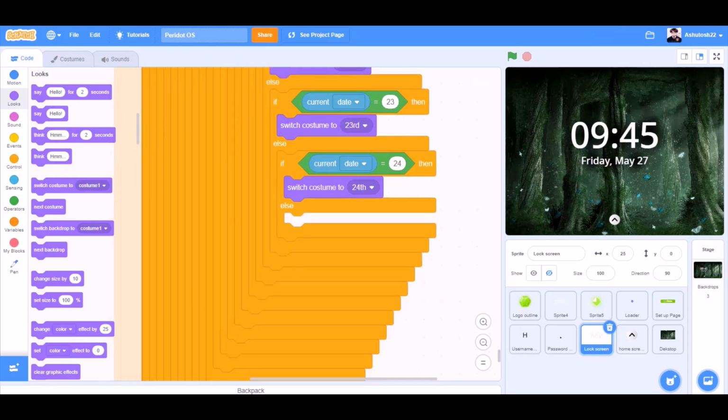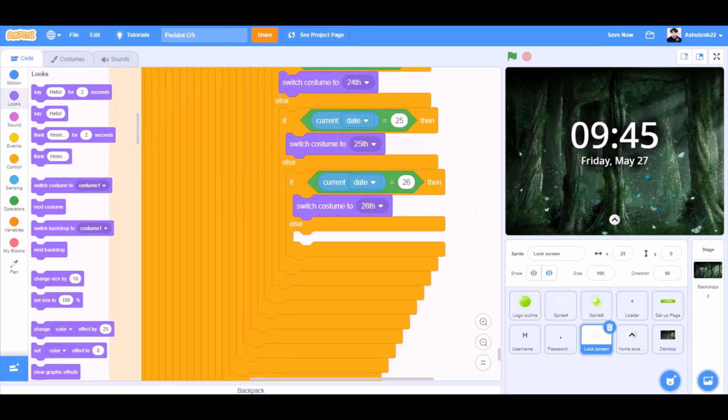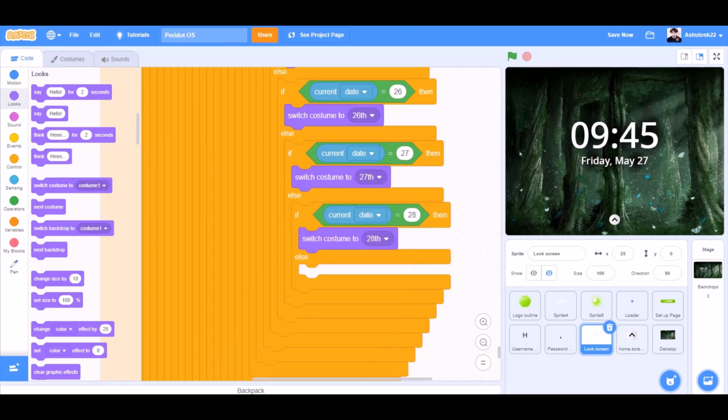If current date equals 24, then switch costume to 24. If current date equals 25, then switch costume to 25. If current date equals 26, switch costume to 26. If current date equals 27, then switch costume to 27th. If current date equals 28, then switch costume to 28.